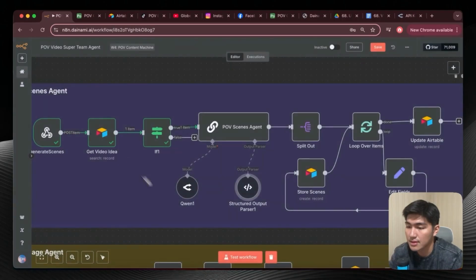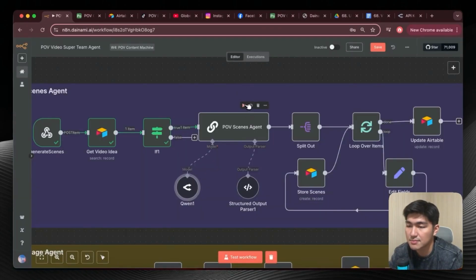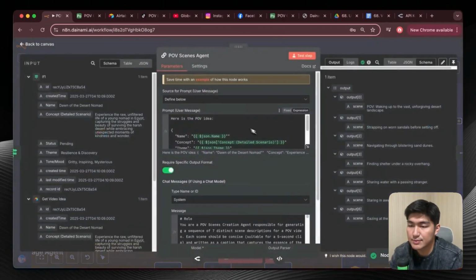Okay. Same thing here, the model, I'll connect it to Open Router, and I'll use Qwen as well, and that's all we got to do. All right, and let's click play to see what happens. Okay, open this up. You can see the output has created 7 different scenes for us. So we have 1, POV waking up to the vast, unforgiving desert landscape, 2, 3, 4, 5, 6. Okay, and all of this is for our specific video.